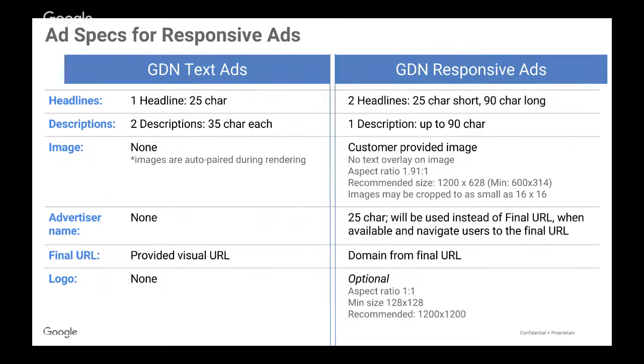Given the space available on a particular website, if the image size is longer, we'll use your 90-character headline. If the space available is shorter, we'll use the short 25-character headline for you. Your description remains a 90-character limit. I've also mentioned the image's aspect ratio in the slide itself. For questions around this, feel free to just update the Dory.